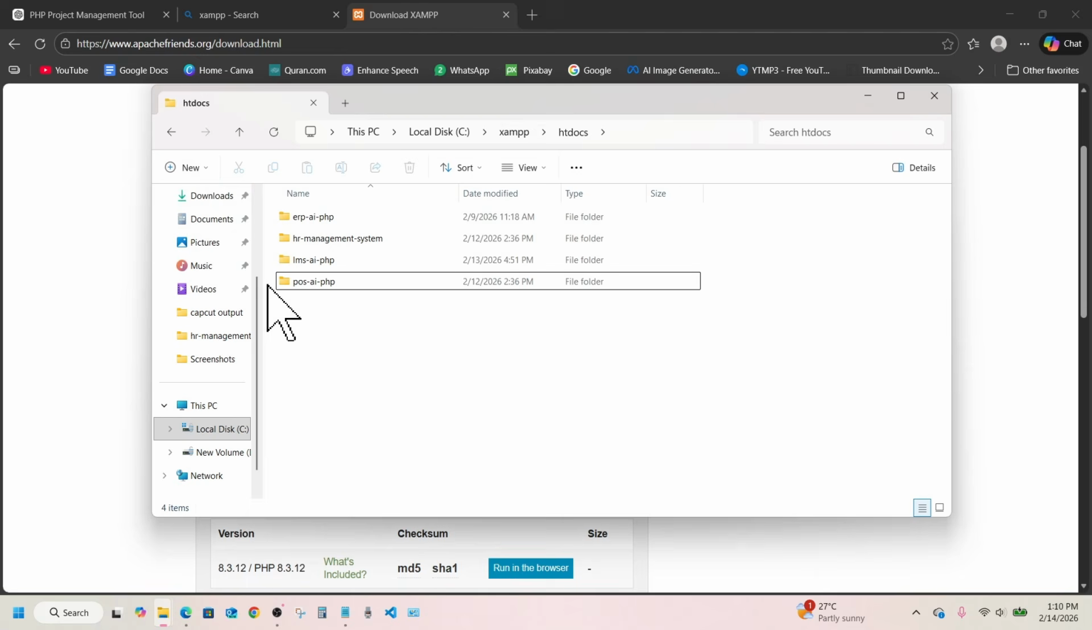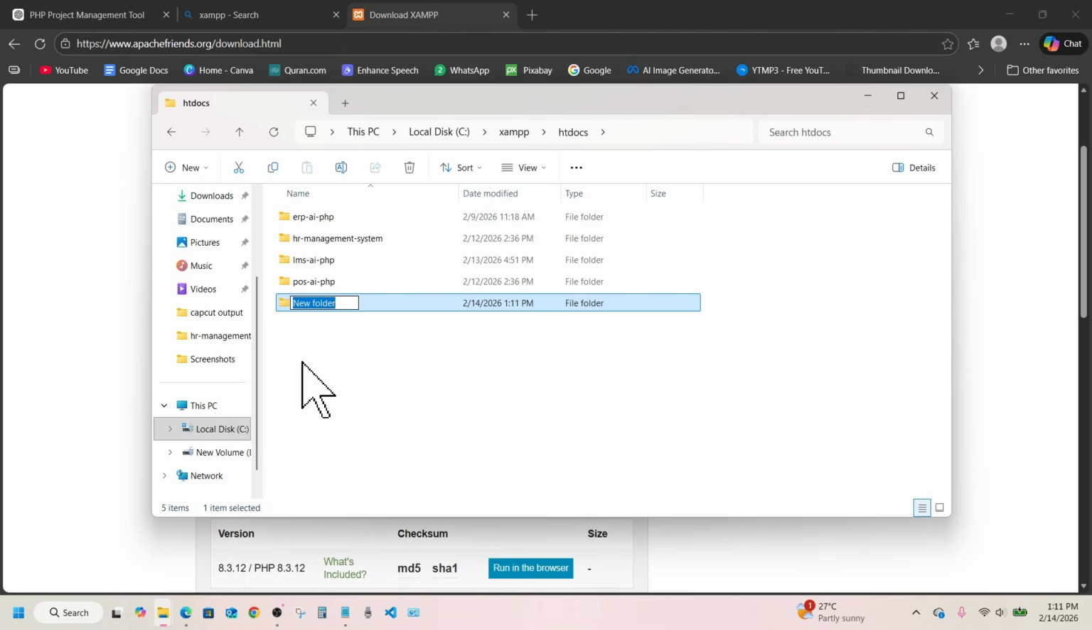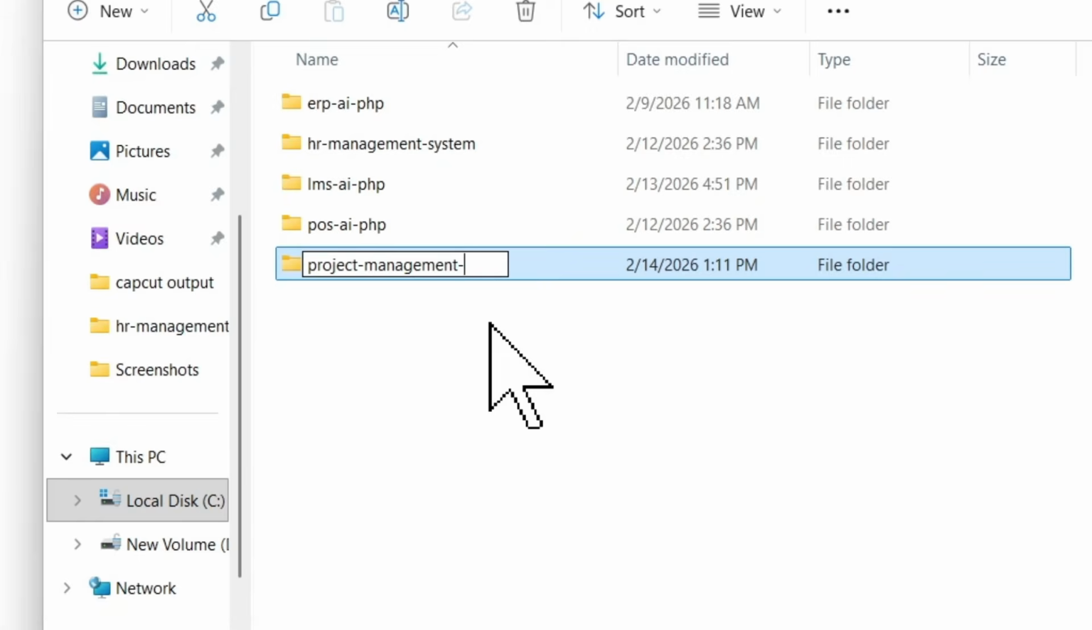Inside htdocs, at first we have to create a folder. So the folder name will be, let's say, ai-php. So this is our project. Now what we have to do is add this project inside a code editor.